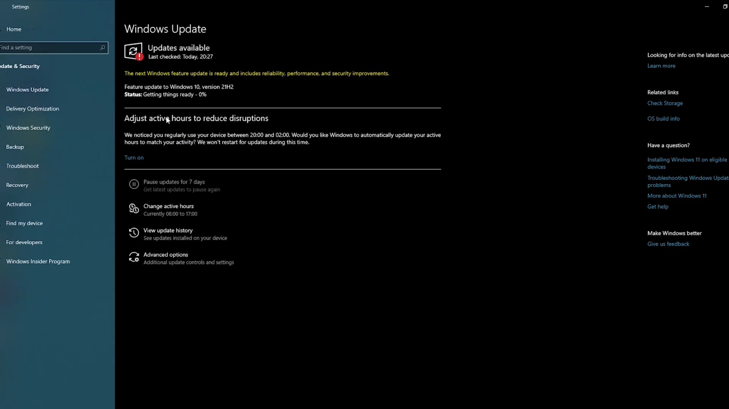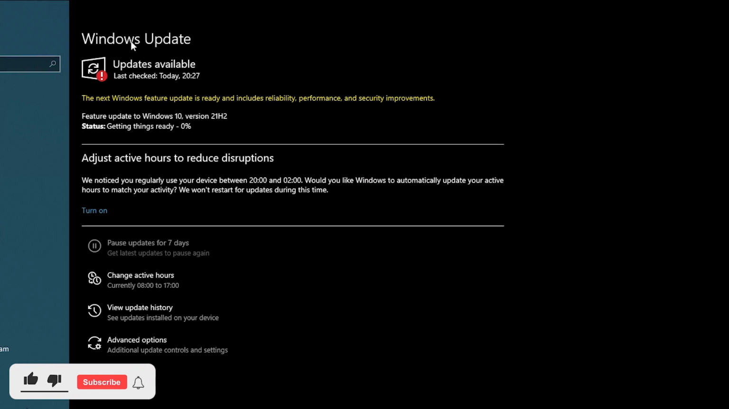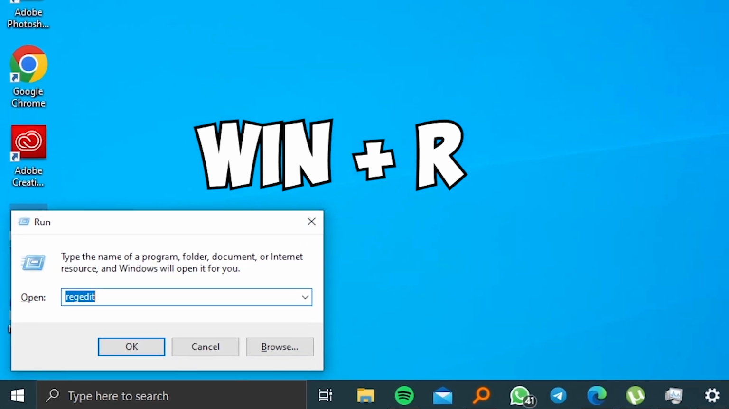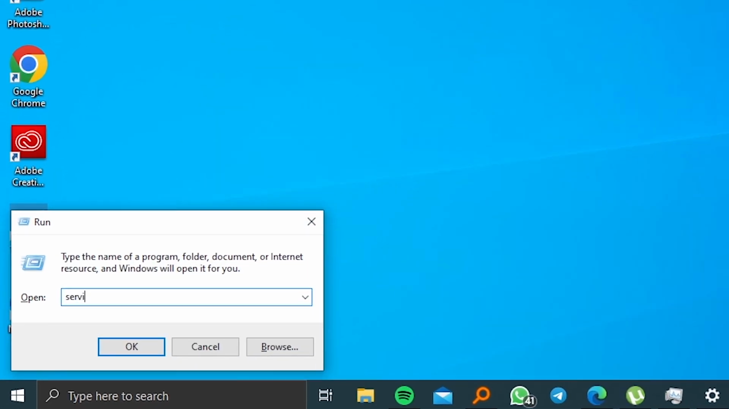So today I'm going to be showing you how to disable automatic updates. The reason why you could want to disable automatic updates is because you don't want the updates as frequently as they come. So you're going to click on Windows+R, then click on services.msc, which opens the Services.